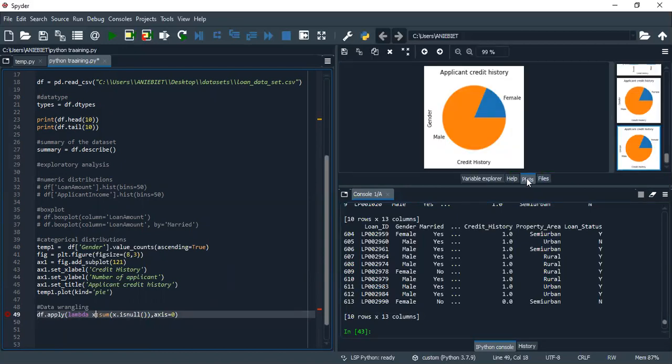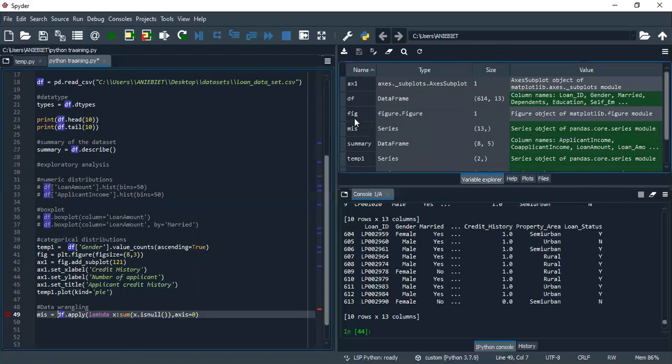Let me just store it somewhere. It's running, but I want to visualize it. So let me call it miss. I will explain the code to us too. Let's see the output.